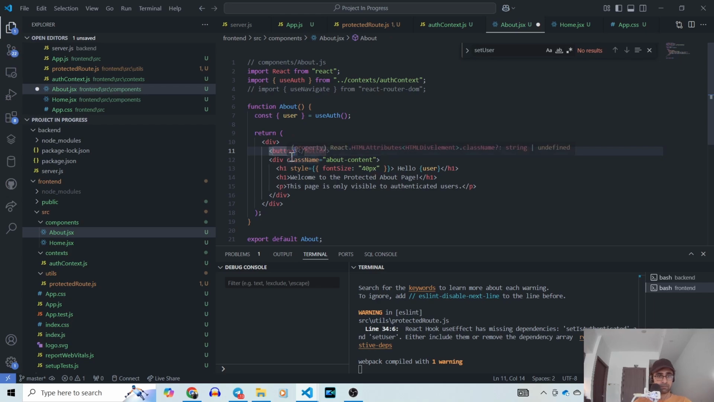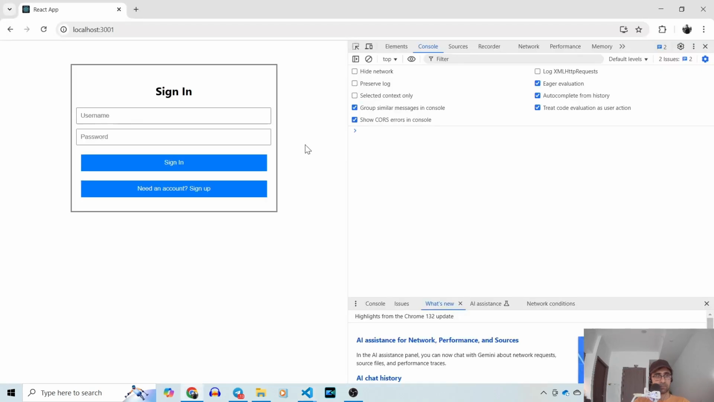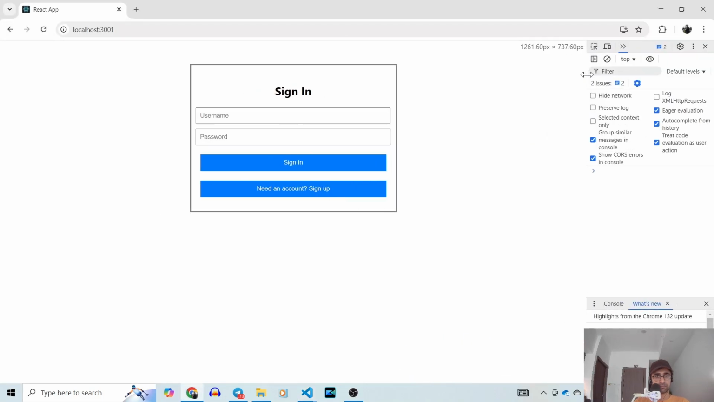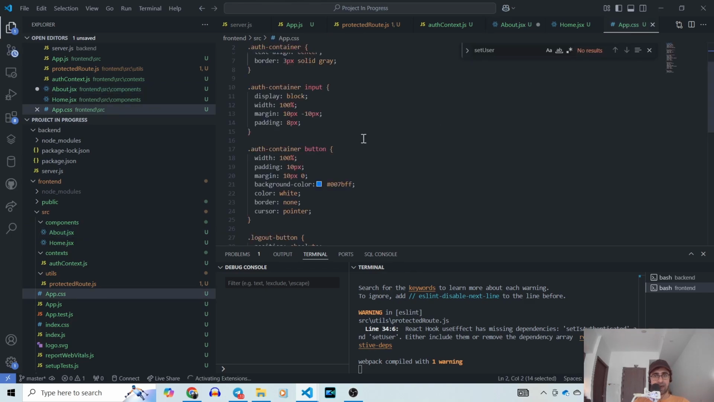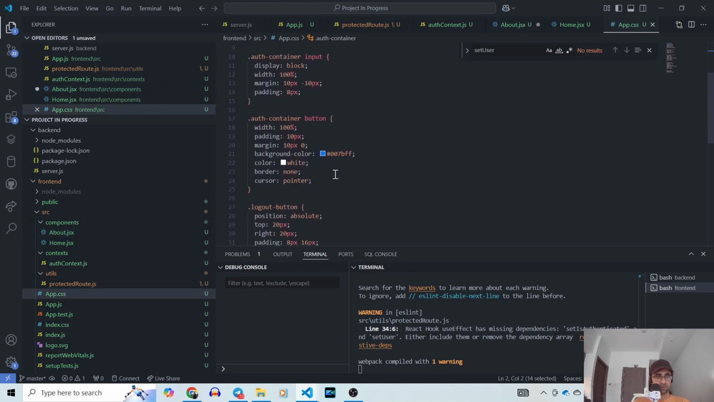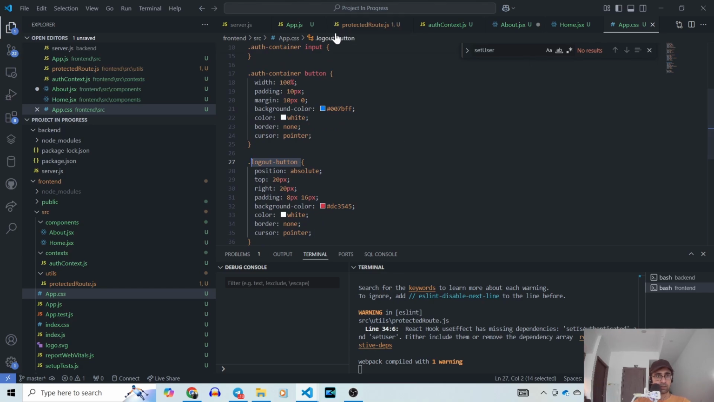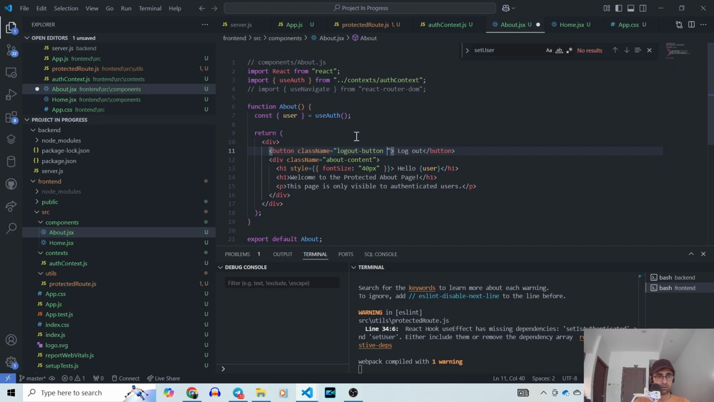So let's continue. We've got a button here. Let's call it logout. I'm going to save it. Okay, let's just attribute a class name here. Inside the app.css, we've got this logout button class. I'm going to copy this and put it here. Save this.